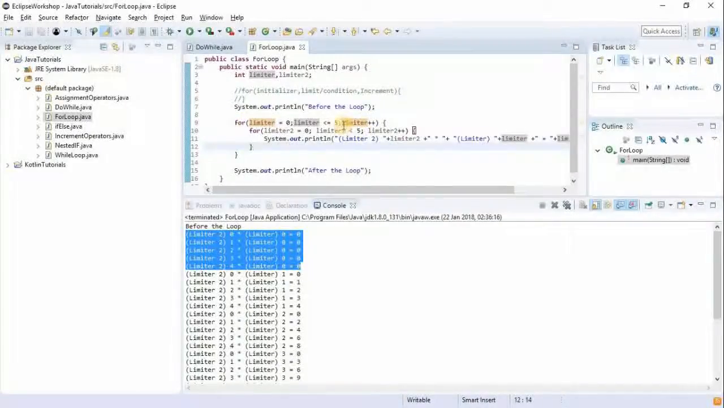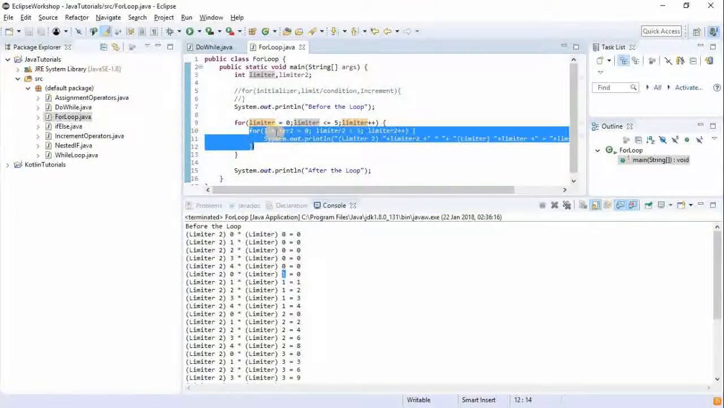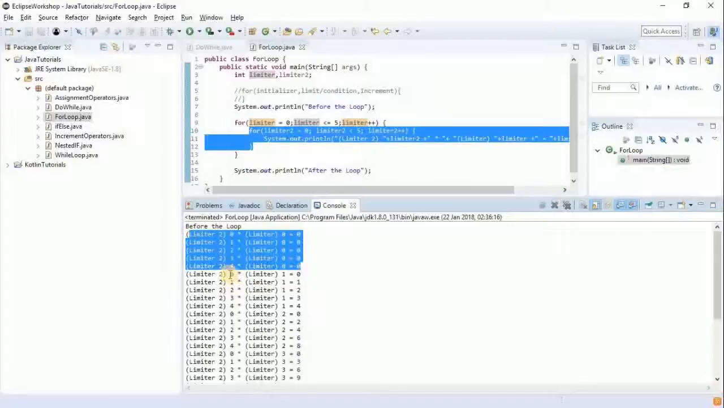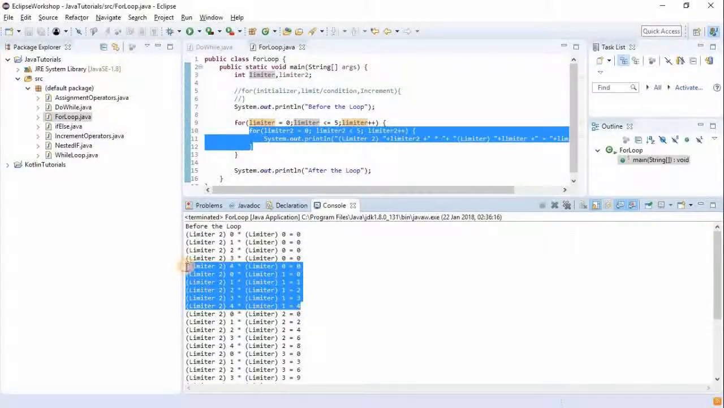Then according to our increment condition, the limiter increases its value by 1. That means on the second iteration, the value of limiter would be 1. Then it will bring that 1 into this inner loop, and the inner loop will execute from beginning to end. That is why we can see this ends the first iteration, and then on the second iteration we move from 0, 1, 2, 3 to 4, all multiplying just number 1, meaning that the value of limiter in the inner loop still remains the same until the inner loop is done executing itself from beginning to end.